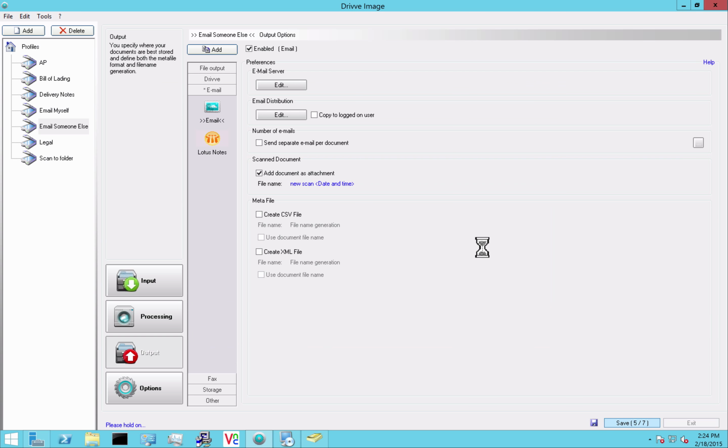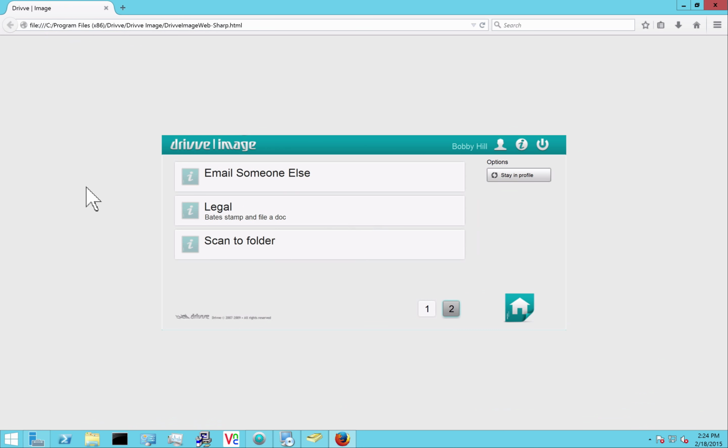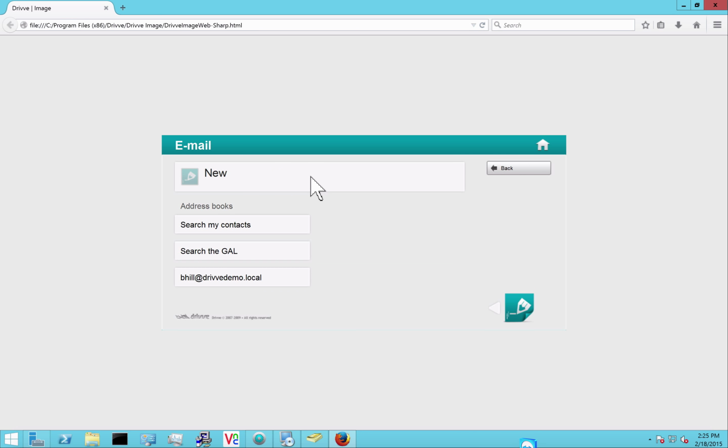So it's pretty straightforward. Now what the user is going to do is be able to search their own personal contacts as well as the LDAP contacts, or enter a manual address. It's also going to come from them, show up in their sent items, and be sent directly to the recipient that they choose. So here you see we've logged in. This could be done with single sign-on or with a manual login. I have this profile here for email someone else. And you see I have a couple different options. I can add a new recipient, I can search my contacts, I can search the GAL, or I can also email myself real quick.